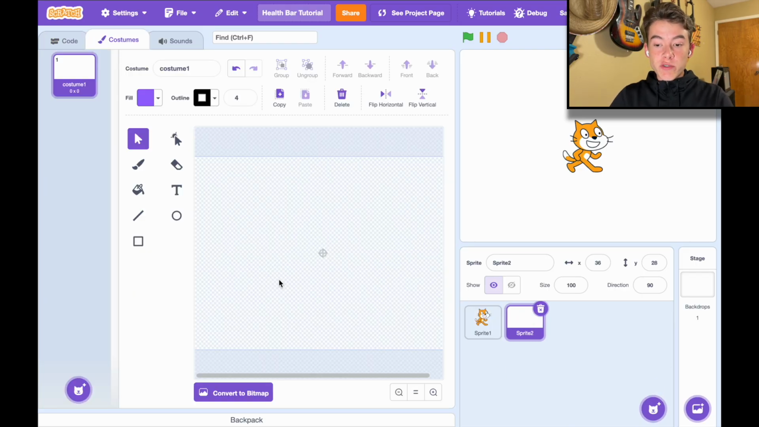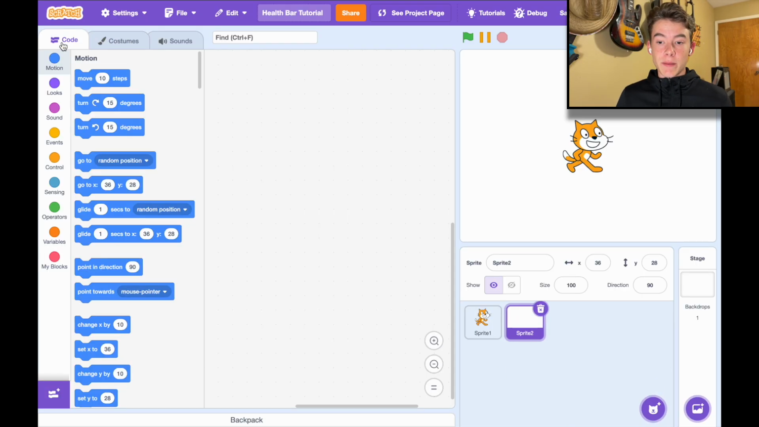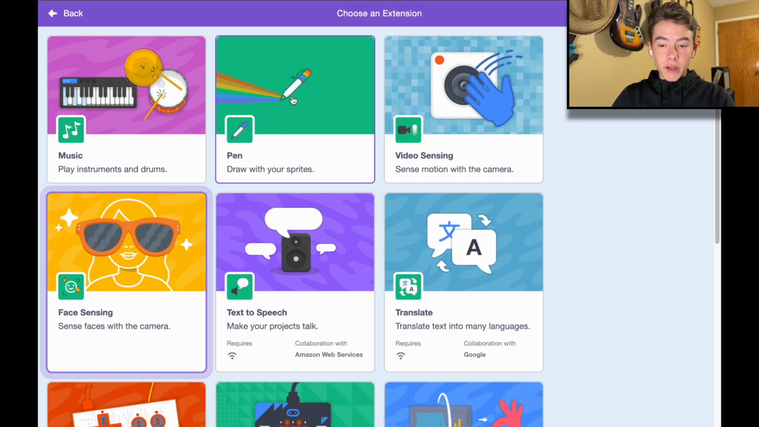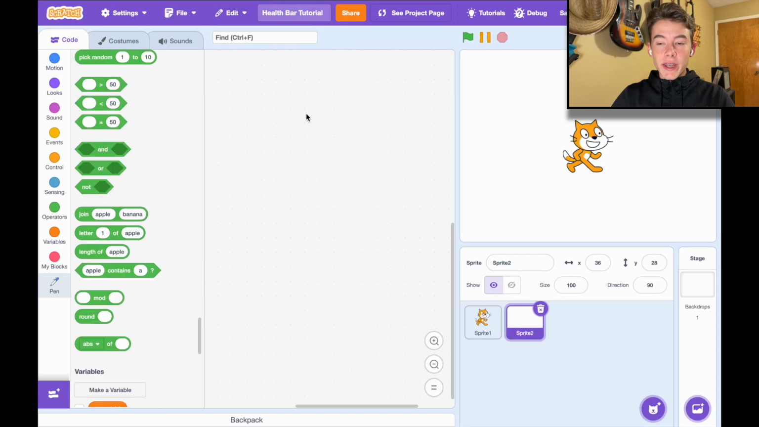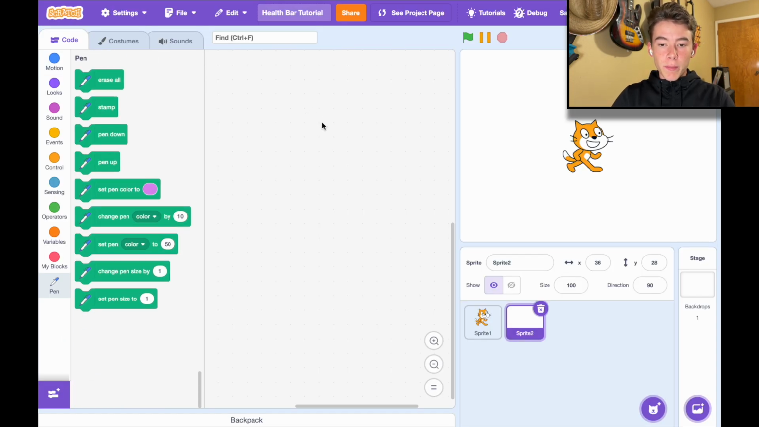So the first step, once you open up your brand new Scratch project, is going to be going ahead and creating a new sprite. We're not going to put anything in the costume tab this time, so we're going to go straight over to the code tab. Once you do this, go over to the little purple button on the bottom left of your screen and select the pen extension. This will open up a new menu for you.